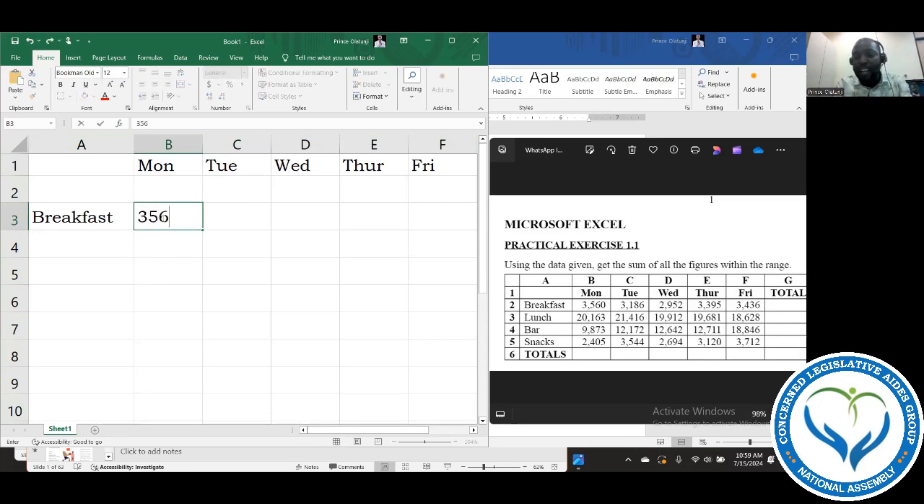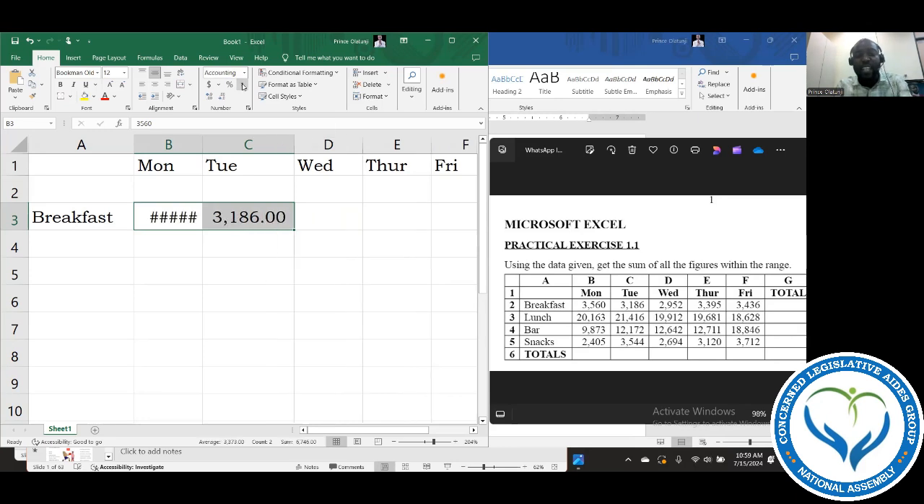Now let me type 3560 and move to the next one. Looking at this very well, most times when you are doing something like this, you don't actually need to go and be typing commas and the rest. So what do you have to do? When you type all the figures, if you are dealing with figures, just highlight them and give them the comma style, you can see this comma here.